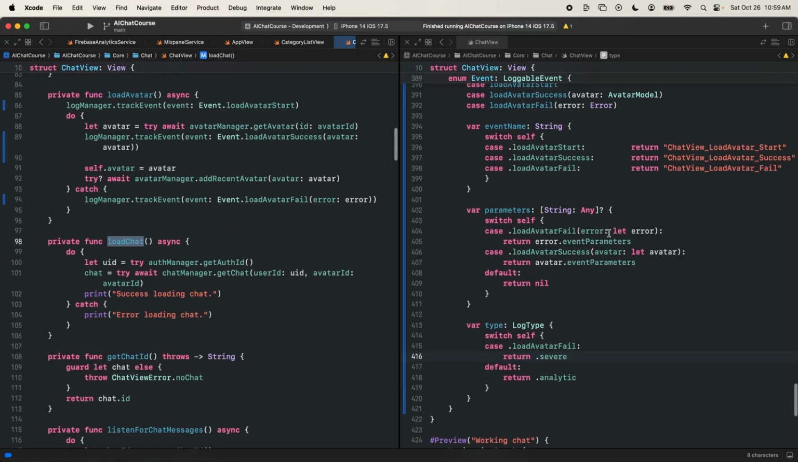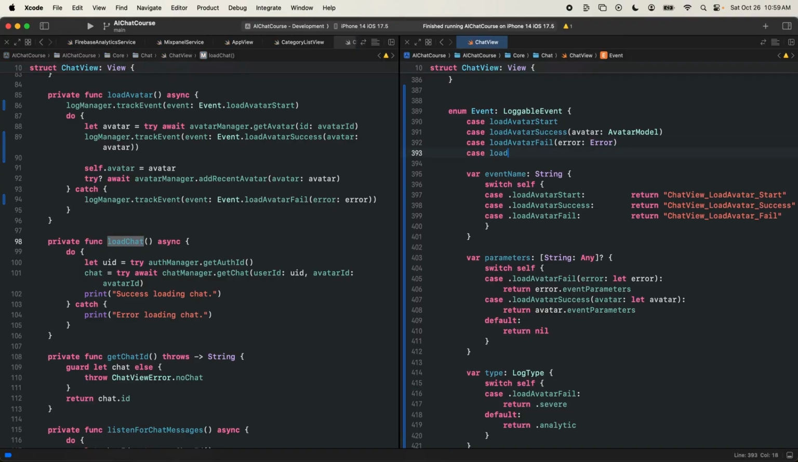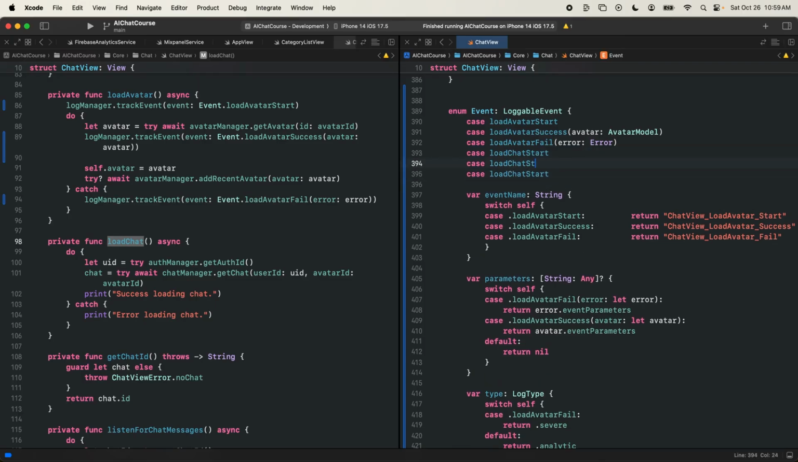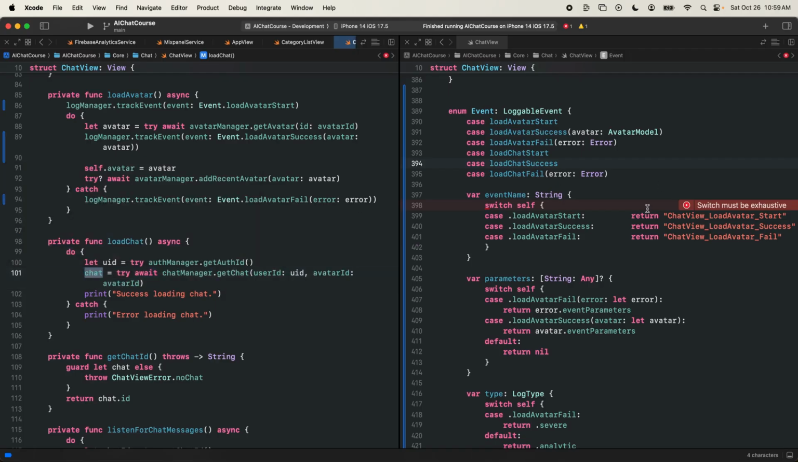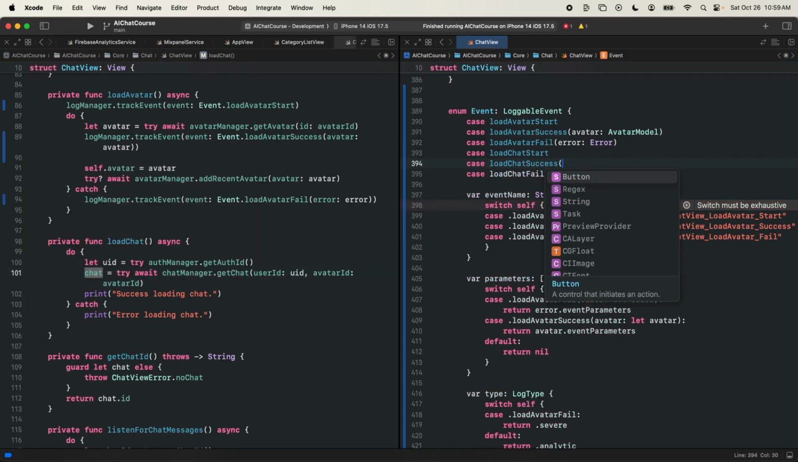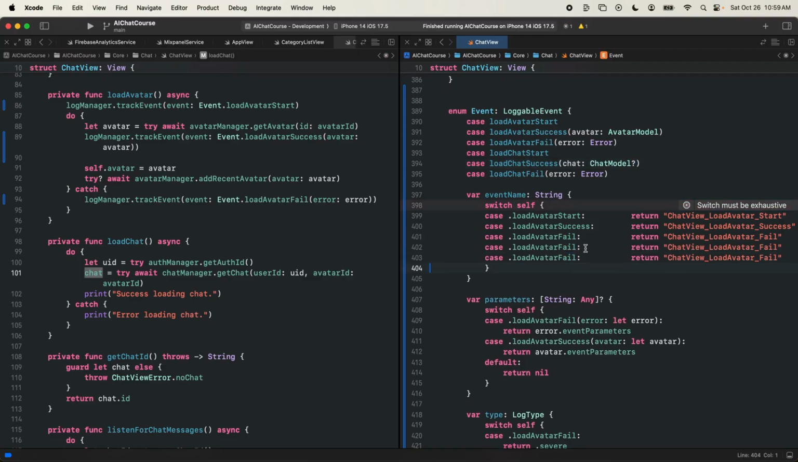Load chat, we're going to do the same thing. So up here, let's go ahead and put it down here. We'll say case load chat start. I'll copy and paste. We're going to go success. We're going to go failure. The failure is going to have an error. And the chat is going to be a chat model. The chat model is optional. In case there is no chat, it would be nil. So let's pass in here the success case is a chat of type chat model. We'll make it optional. Let's copy and paste these.